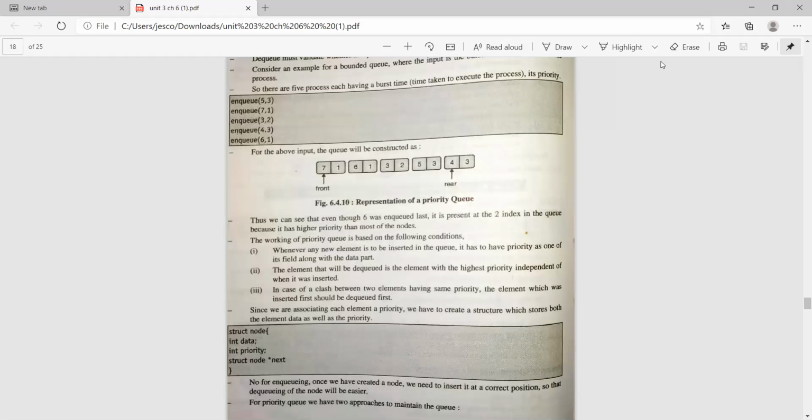Consider an example of a bounded queue. See here, enqueue 5, 3: 5 is the value and 3 is the priority. Second, enqueue 7, 1: 7 is the value and 1 is the priority. Enqueue 3 is the value and 2 is the priority. Again 4 is the value, 3 is the priority, and 6 is the value and 1 is the priority.